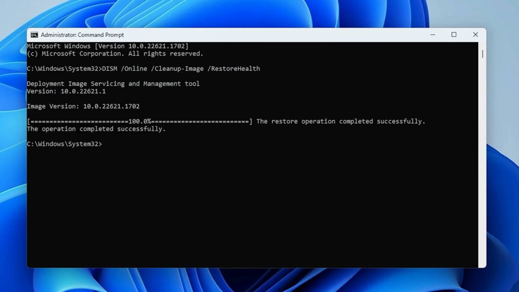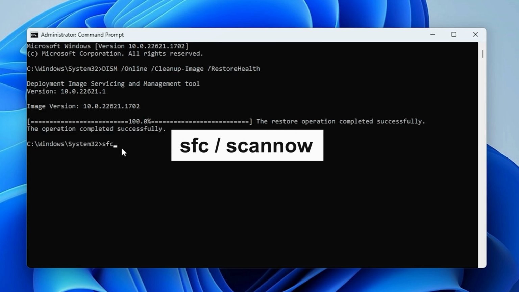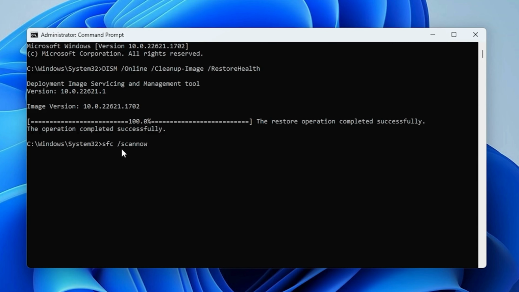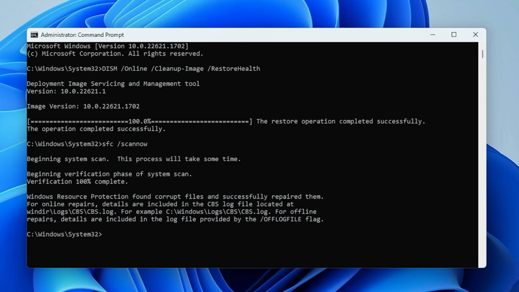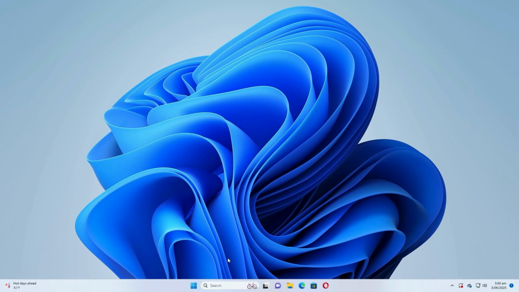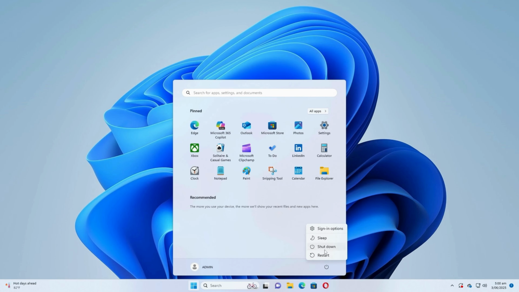Next, paste the following command and press Enter. Again, wait for the process to finish. Once done, close command prompt. Restart your computer to apply the fixes.